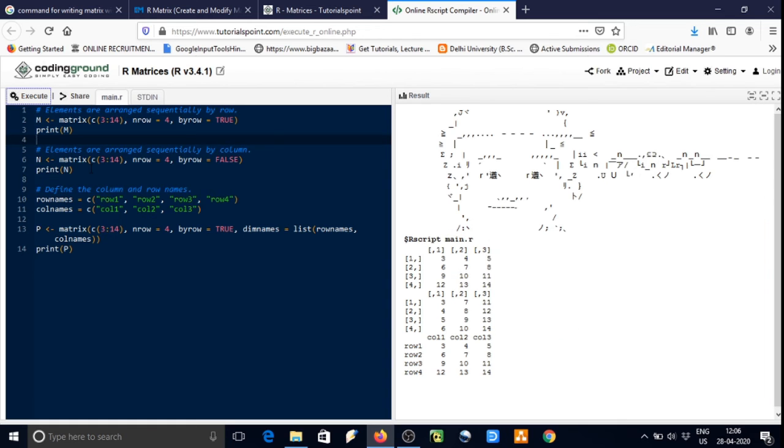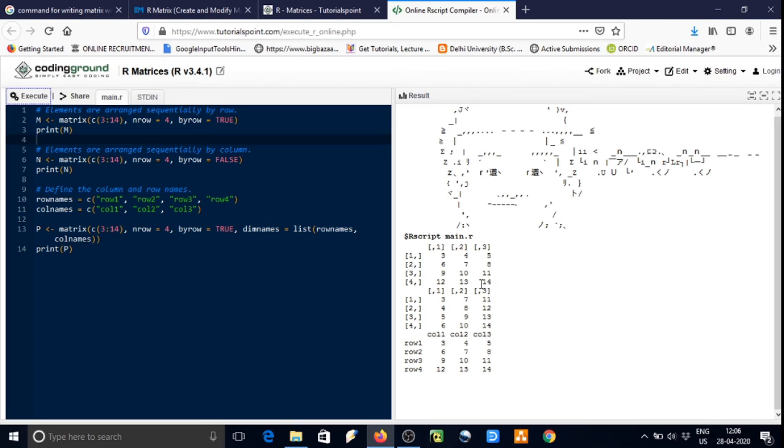So let us execute. Here we see 3, 4, 5, 6, 7, 8, 9, 10, 11, 12, 13, 14. With byrow true and number of rows 4, we see 1, 2, 3 and 4 rows, and of course there will be 3 columns, because in total there are 12 entries. In the next, byrow is false, so the entries come through column-wise. So 3, 4, 5, 6, and then all entries are there.